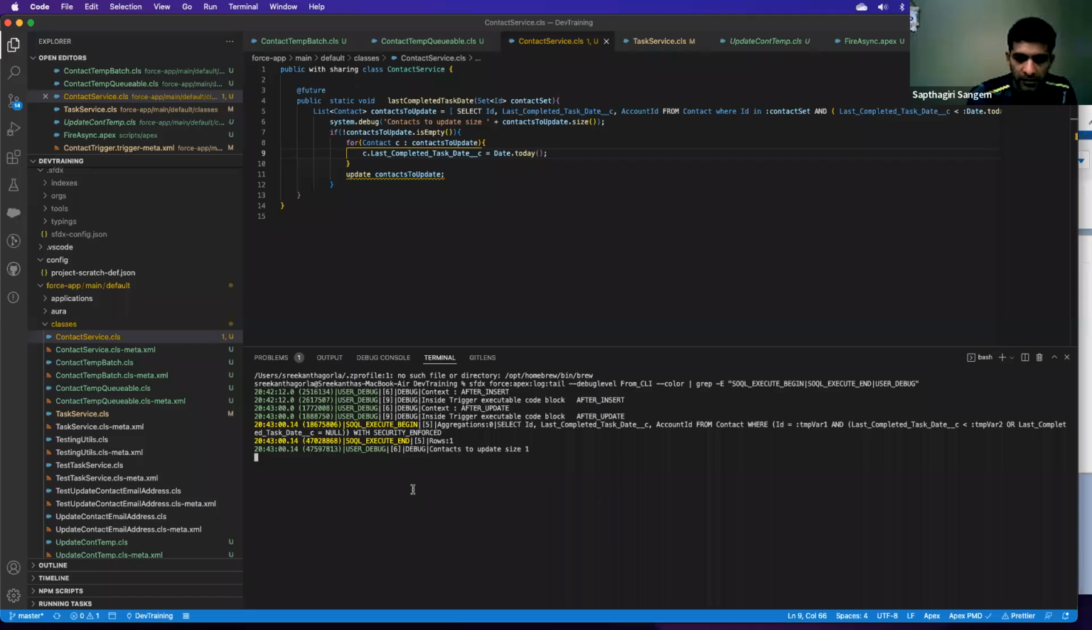Once we do that, see here, the terminal is already writing. Whatever we wrote, this is coming from the trigger, from the debug trigger. And so let's see the task trigger.